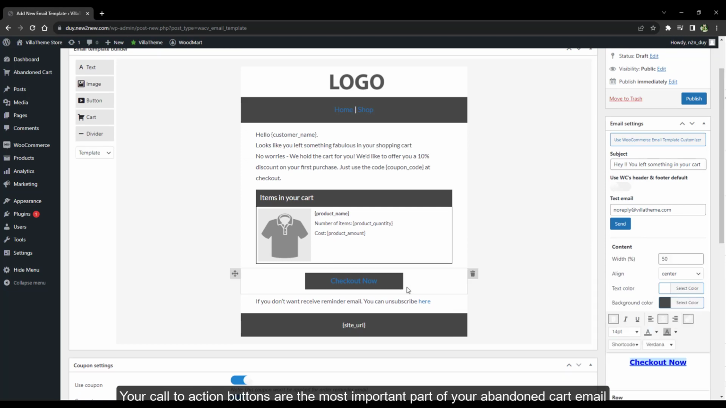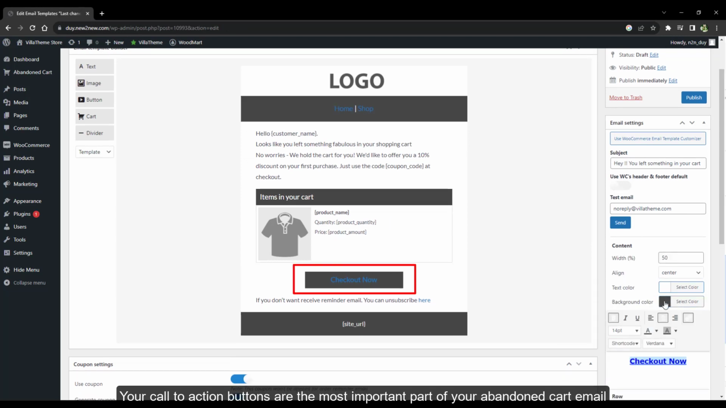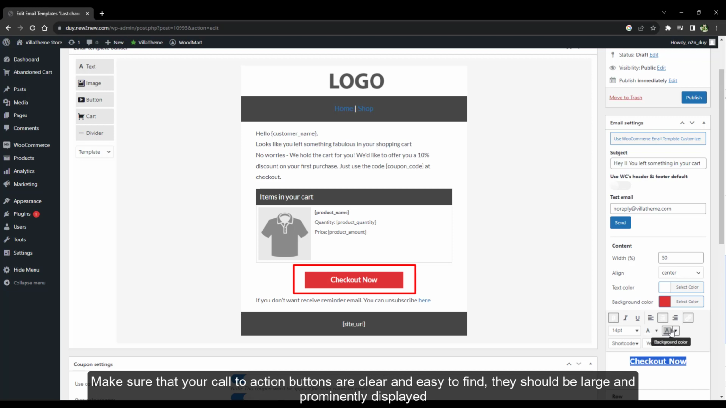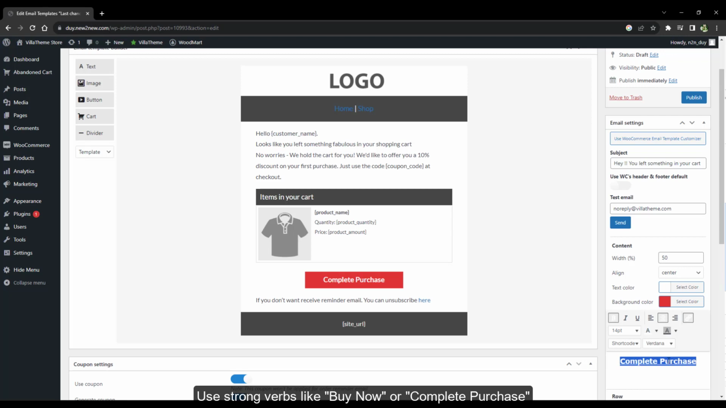Your call to action buttons are the most important part of your abandoned cart email. These are the buttons that you want your customers to click on to complete their purchase. Make sure they are clear and easy to find, and should be large and prominently displayed. Use strong verbs like buy now or complete purchase.